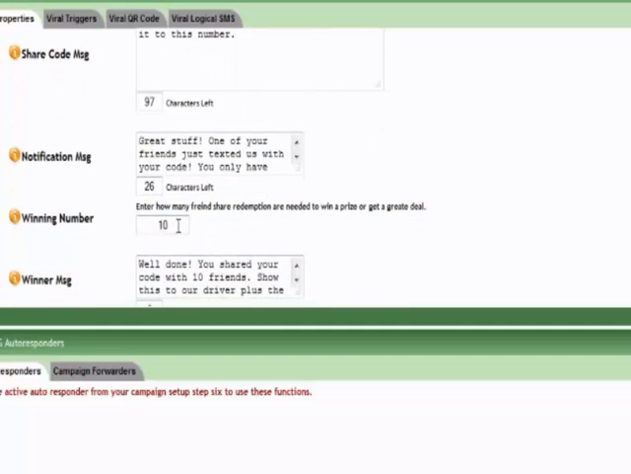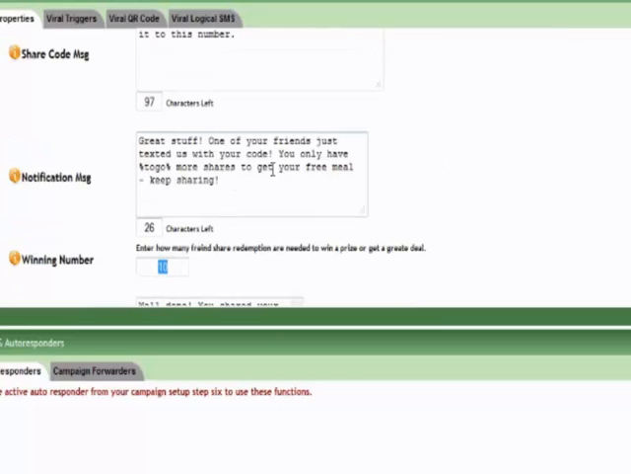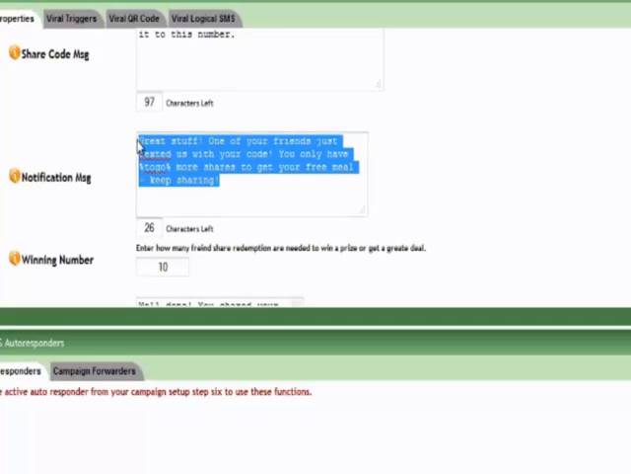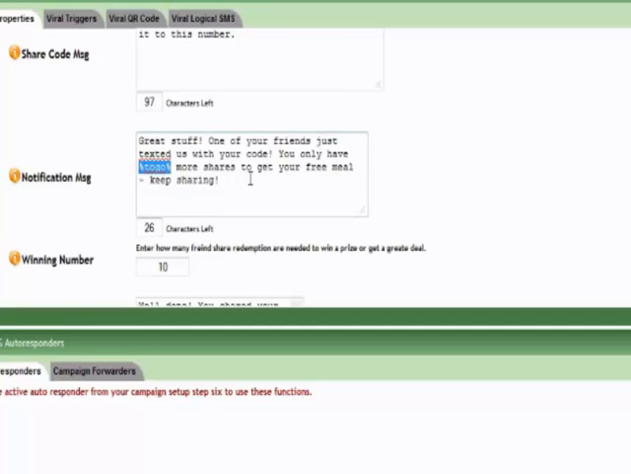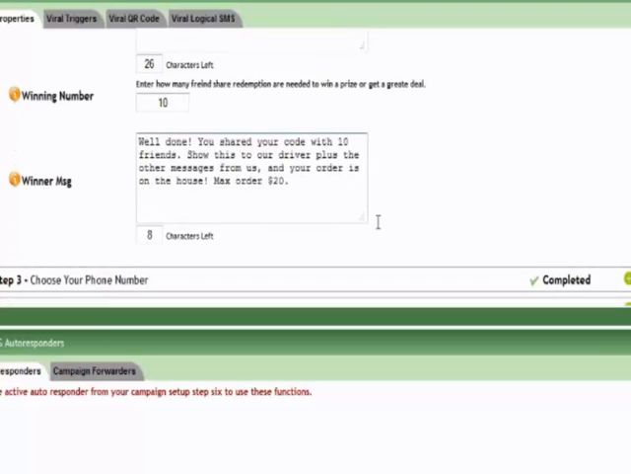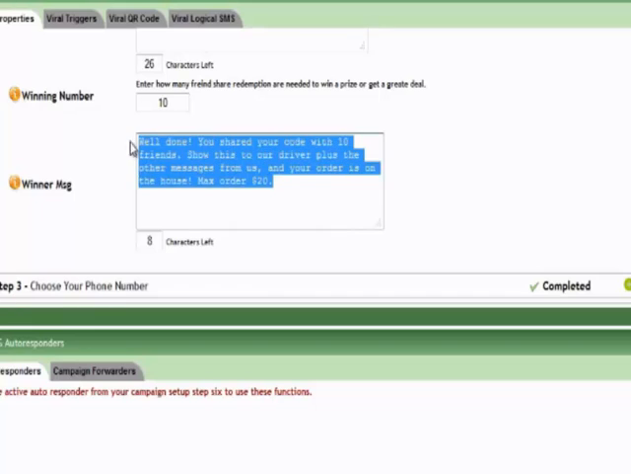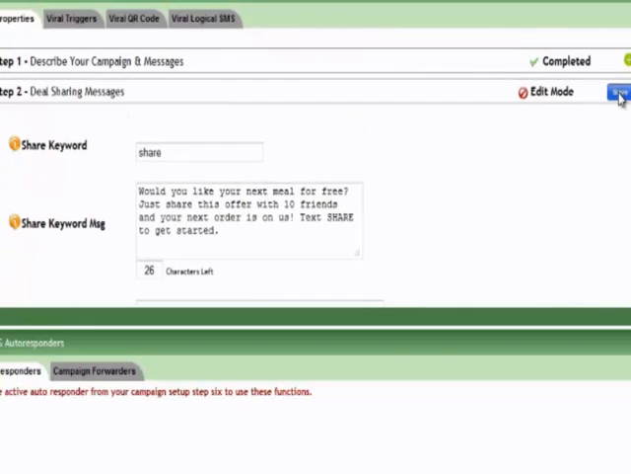Scrolling down here shows you the winning number. This number must be the same as the winning number. Once they've shared the code with one of their friends, they will receive this message. The variable %to-go% will change automatically depending on how many shares they've done. Likewise, this variable here, %code%, will do the same. A random code will be generated by the system. Finally, once they've got the required number of shares, they will receive a winning message. Click save once you finish this.